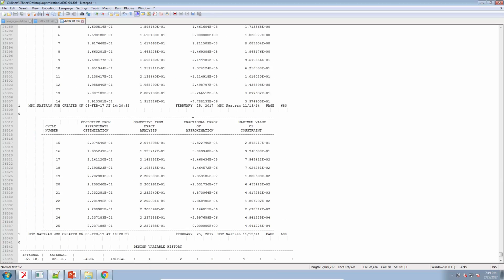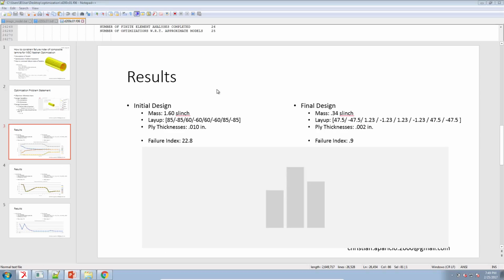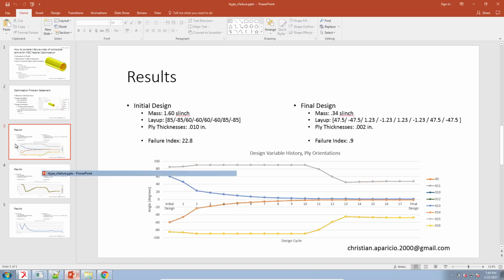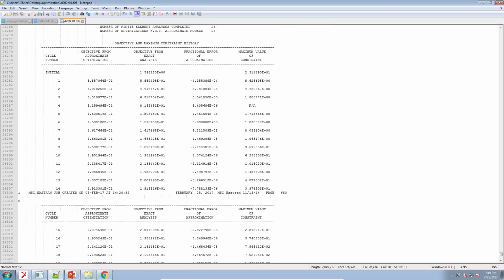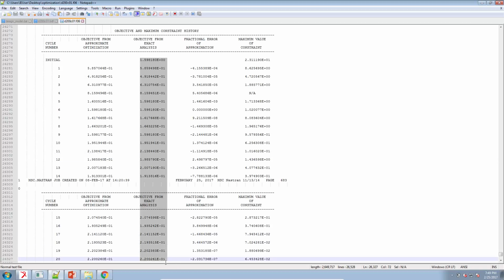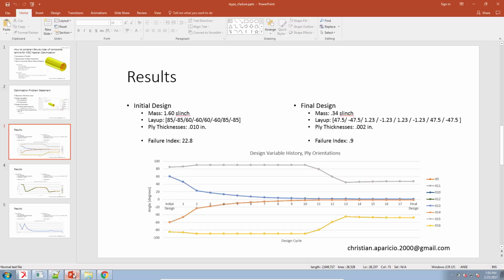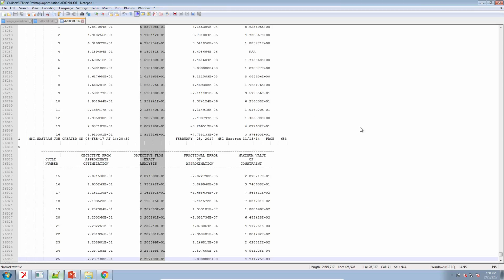Now let me go ahead and look at the objective. So we started at a mass of, let me see what units I was working on. So we started off with the mass of 1.59 slinches. And then if I trace these values all the way down to design cycle 25, we ended up at a value of 0.223 slinches. You can see here there's a slight variation in my results that I was expecting.